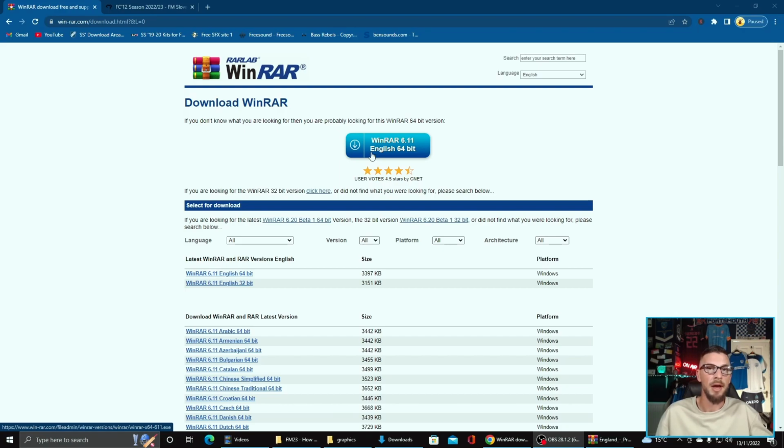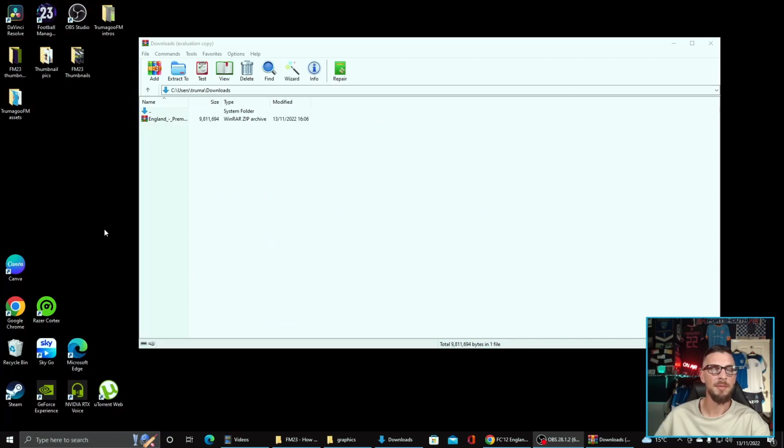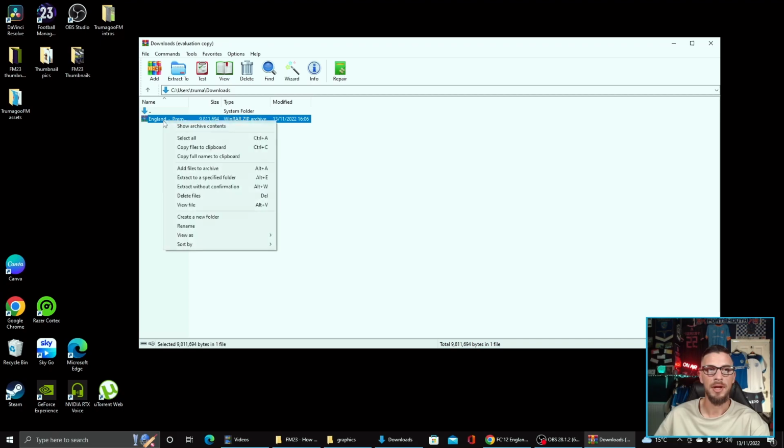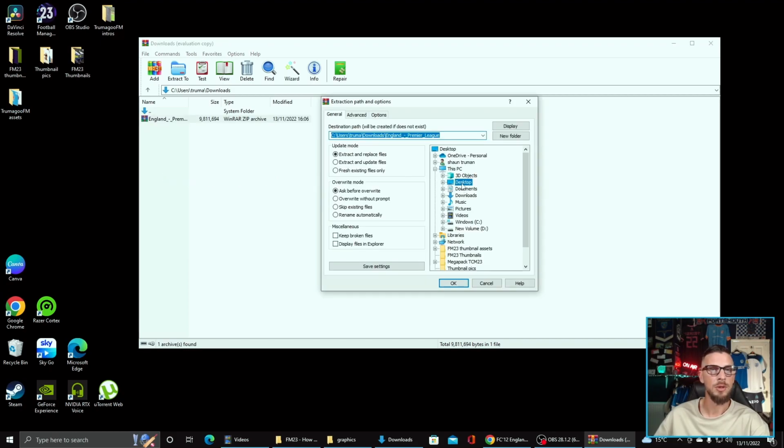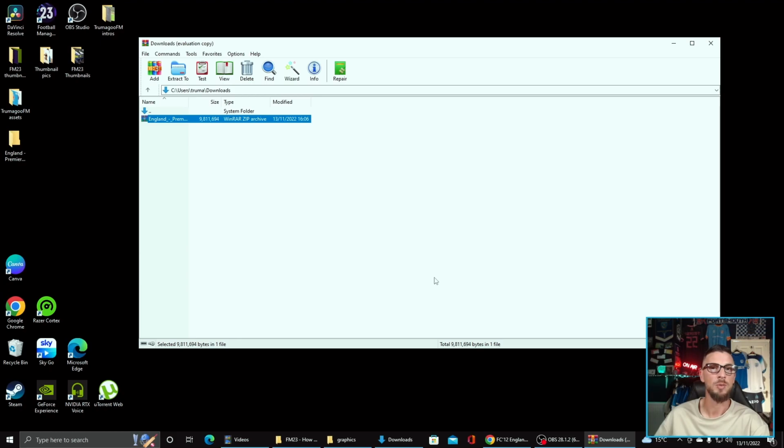Now that we have our downloaded kit pack zip file, we need to extract it in order to begin the process of installing it into Football Manager 2023. So if we just right click on the file, extract to a specified folder. Now I always do it to the desktop just because it is the easiest place for me to find it. Click OK and the extraction process will begin.